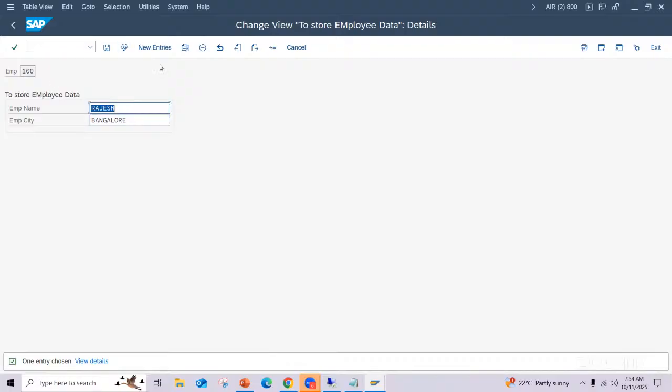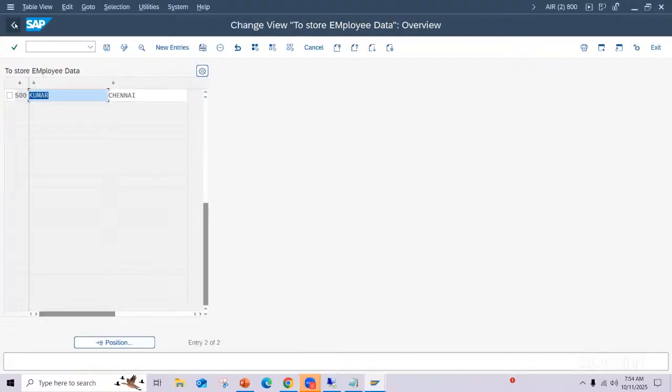Right. Go to here. New entries. You can insert the new entries here. Employee number 500, Kumar, Chennai. Now data is saved here. You can see here.